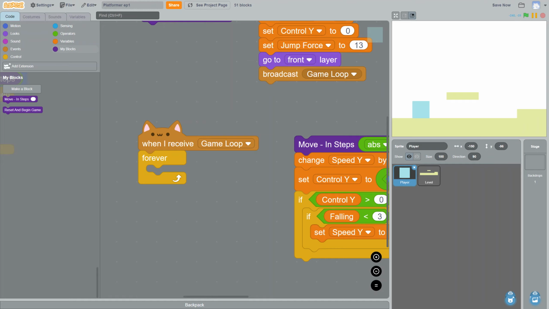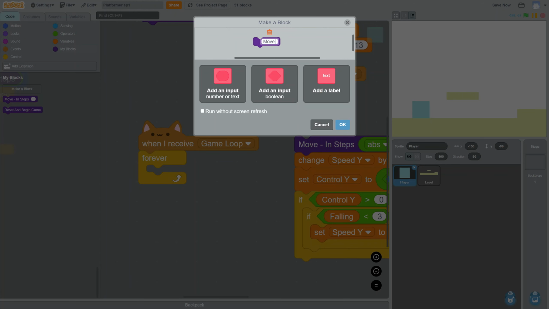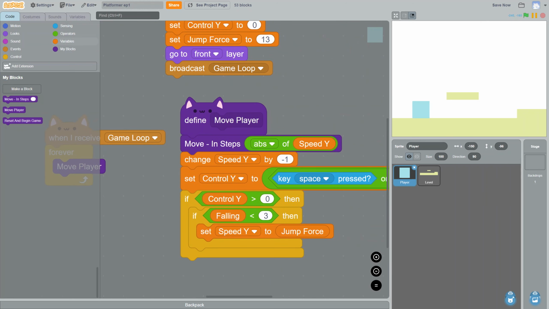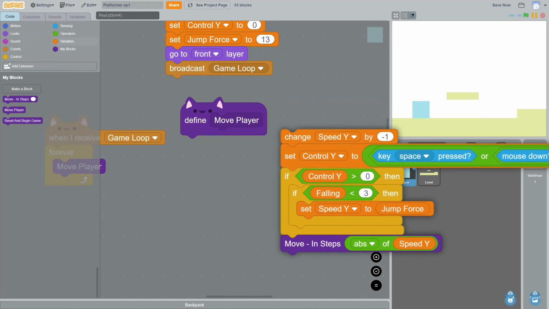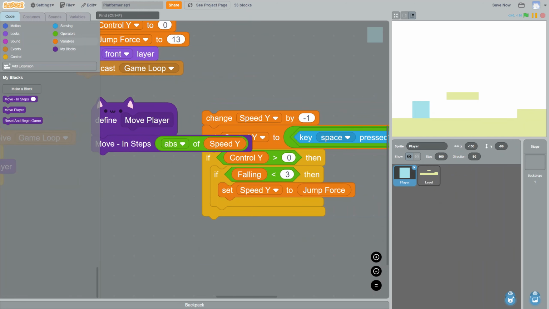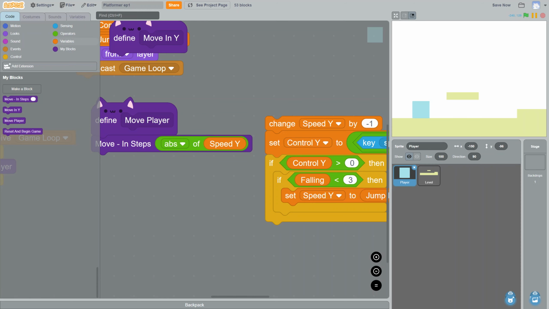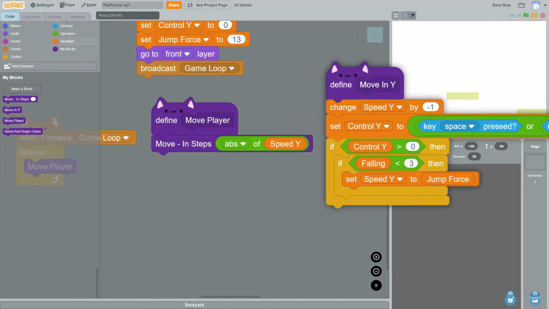Now let's put move player. Really no screen refresh. That's okay for now. And put it in there. Now let's put this move in steps there. Separate this and make a new block called move in Y. Don't have screen refresh. Put it in here.